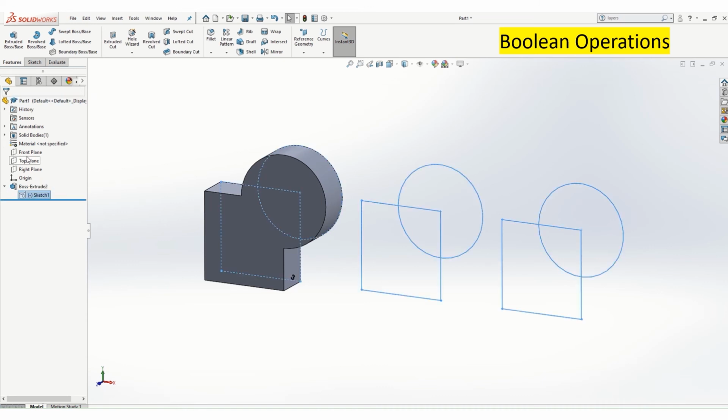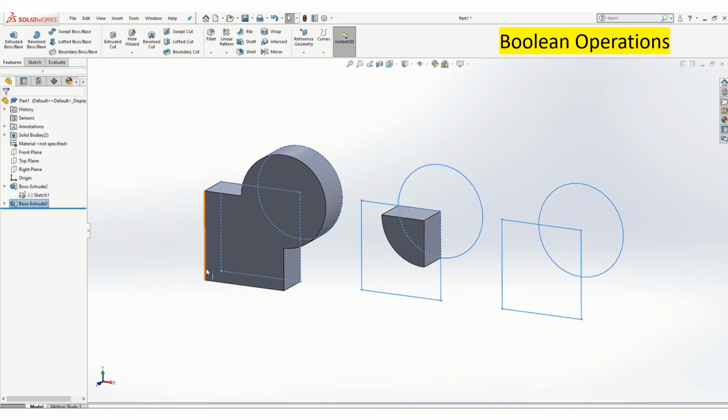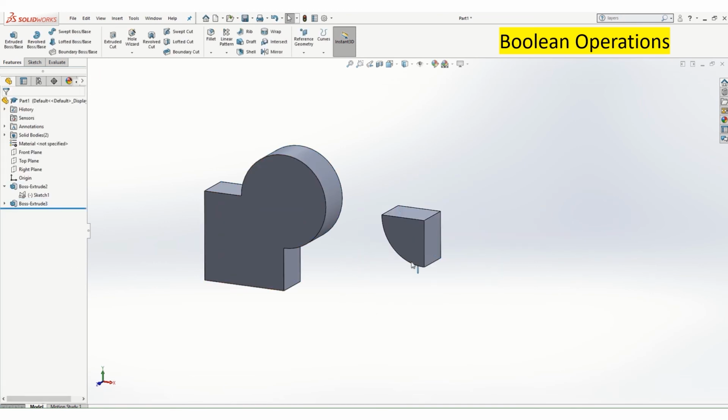I'm now going to do a second extrusion, and this time I'm going to extrude just this middle bit here. So I'm just extruding the intersection between the 2 shapes that I've drawn. I'm going to hit the tick, and there we go. So now we have just the intersect, just the area within here where the 2 elements meet each other.